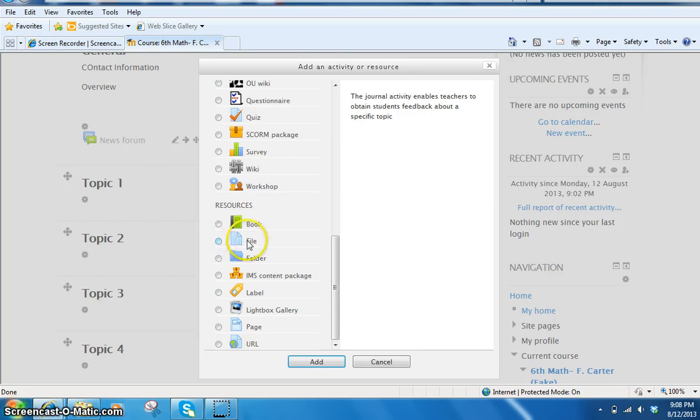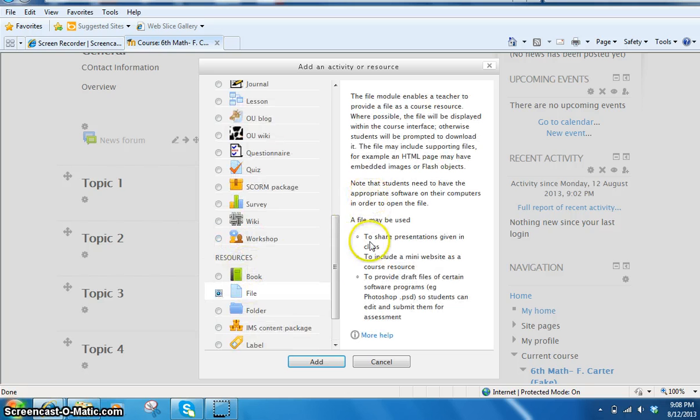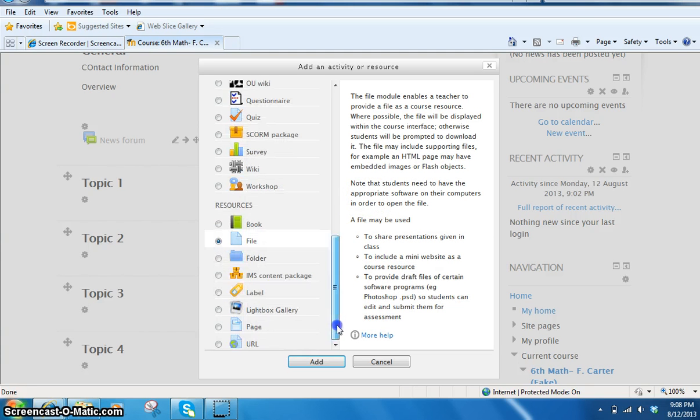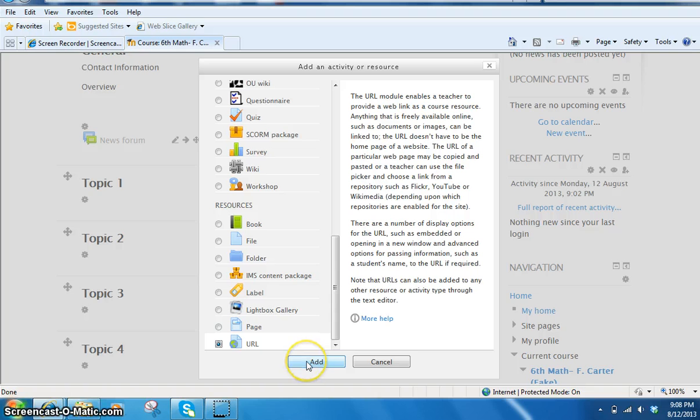This right here is a file. When you click on that, it'll tell you that it's basically allowing you to give a file to your students. This could be a Word document, PDF, PowerPoint, or whatever. This will allow you to attach it. Another popular one right here is where it says URL, and that is where you will put in a website that you want students to go to.